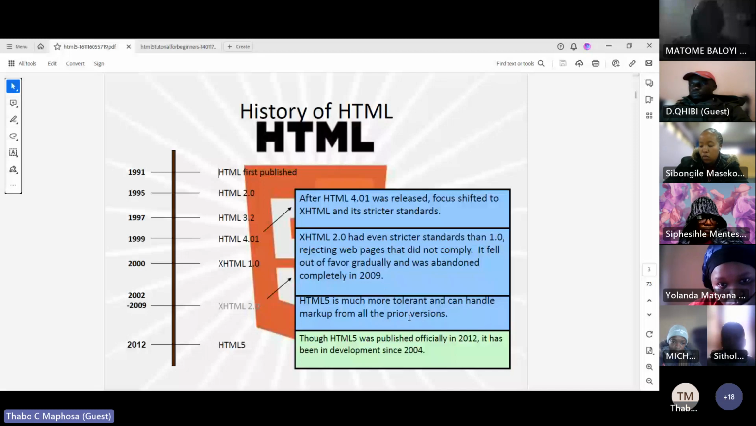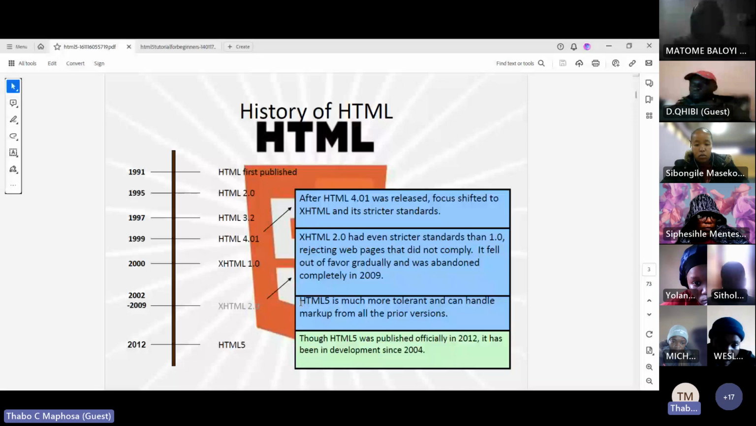So these versions were a little bit more strict in terms of compliance. But after this, it went all the way to HTML5. HTML4 was the standard for the longest time until we got to HTML5. Even though HTML 1.0 and 2.0 were being used, a lot of people still favored HTML 4.0. This was the version that was mostly used for the longest period of time.